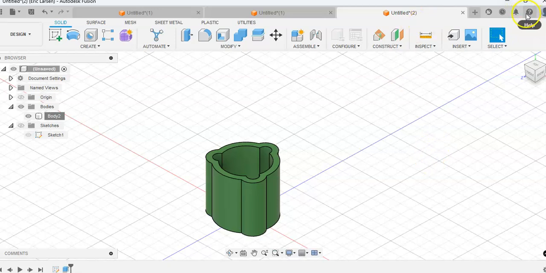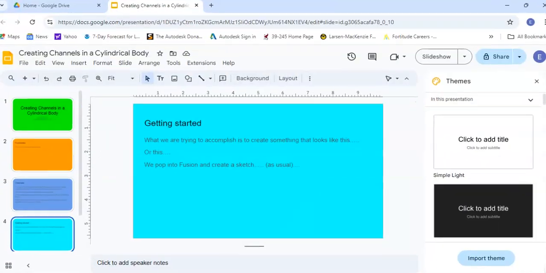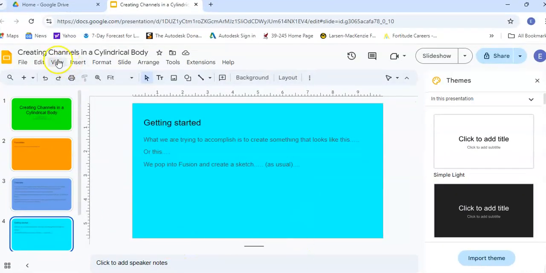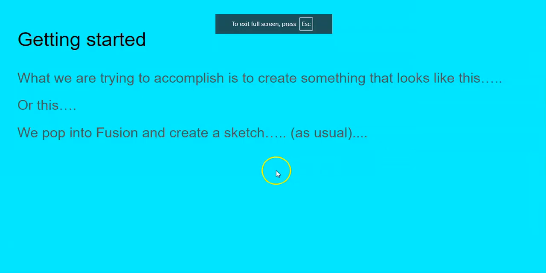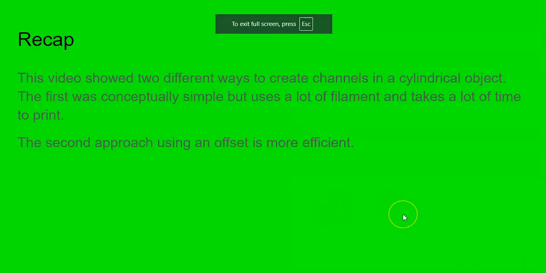So, all right, I'm going to go back to our slideshow. Okay, so here's a recap. And what we did was we showed two different ways to create channels in a cylindrical object. The first was conceptually simple, but it uses a lot of filament, takes a lot of time to print.